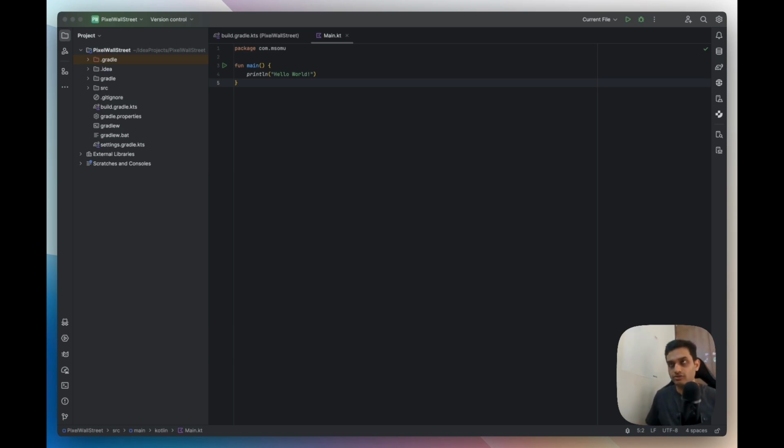Today I wanted to show something JetBrains has released. So it's basically an AI tool called Junie. That's how I'm pronouncing it. So let's see what is the capability of this Junie.